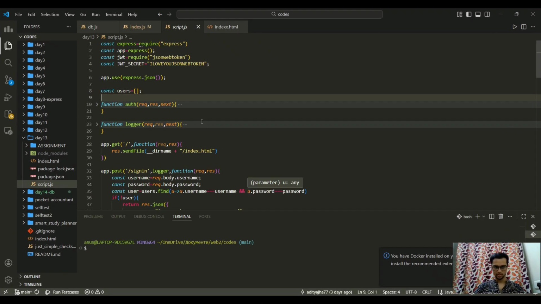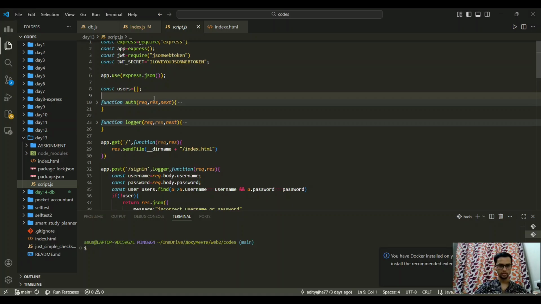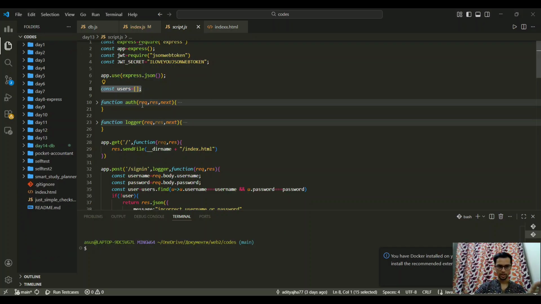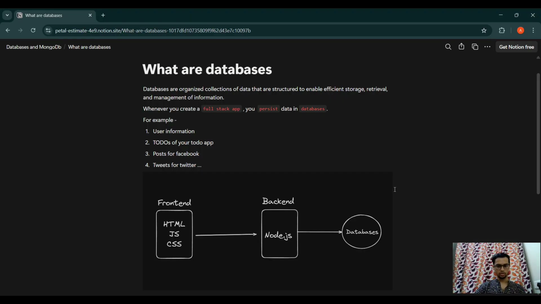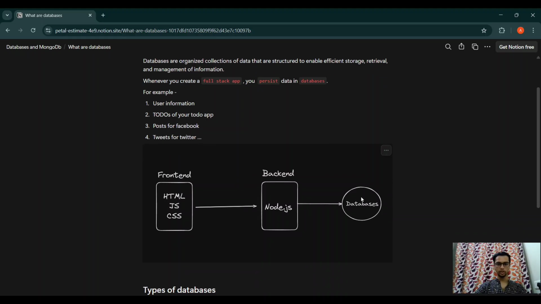As you can see in the example, no matter what the code is here, just go to this portion. Here we store users in an array. So if we run the server and the server crashes, the whole data will be deleted and we can't create the data again. That's why we need databases here.